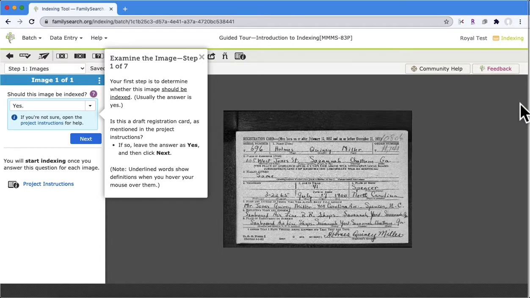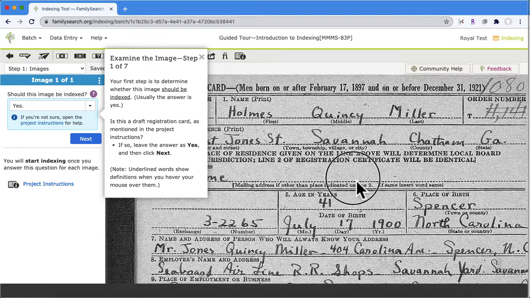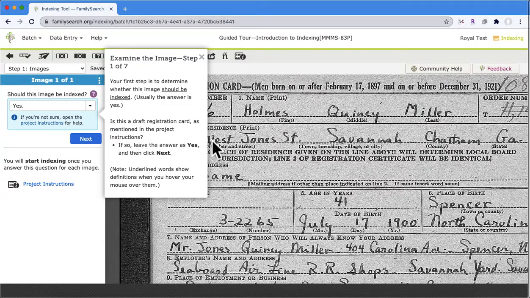So on this screen, it shows the document we're going to be indexing. Let's zoom in on that a little bit just to make it a little bit easier to read. And step 1 is highlighted here. It says, examine the image. Your first step is to determine whether this image should be indexed. Usually the answer is yes. Is this a draft registration card as mentioned in the project instructions? If so, leave the answer as yes and click Next. If it wasn't, we could say no extractable data.